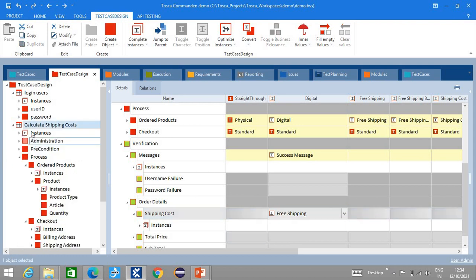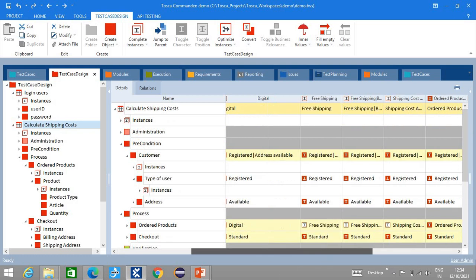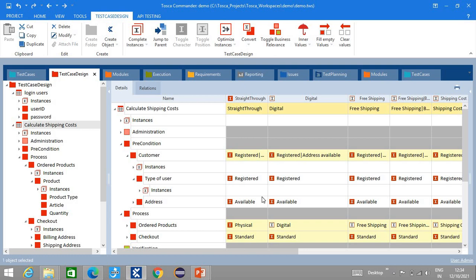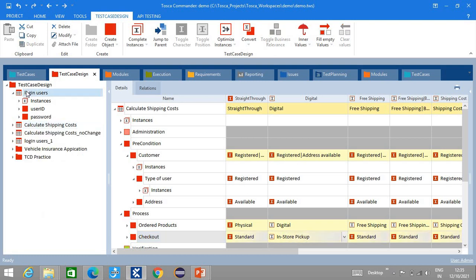So this is how it will look when you create this complete test case design. Each of these columns is going to be your data set. So in the first data set, the digital data set, I have used this customer, this process, the digital order product, and this checkout. From this single page you can change the values. If later on I find out that this checkout is in-store pickup for the digital, I can choose it here and reinstantiate, and my test cases are going to be updated like that. So this is the best and easiest way to maintain your number of test cases through test case design, right?